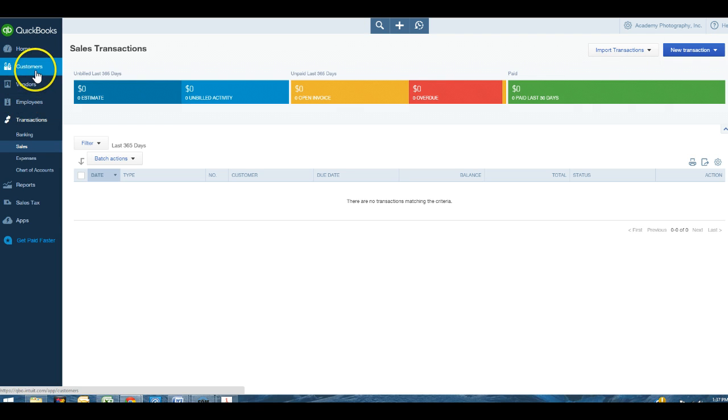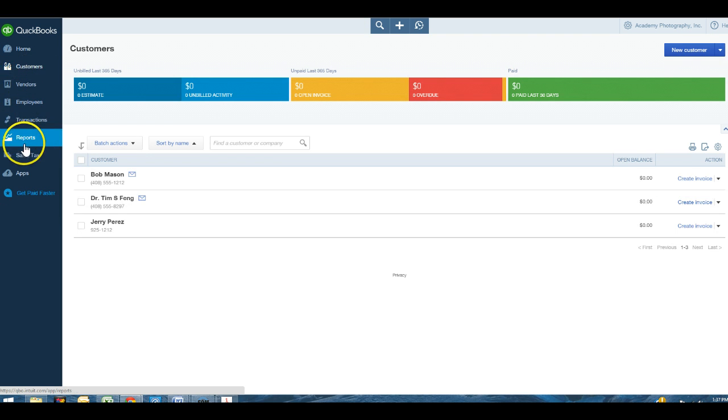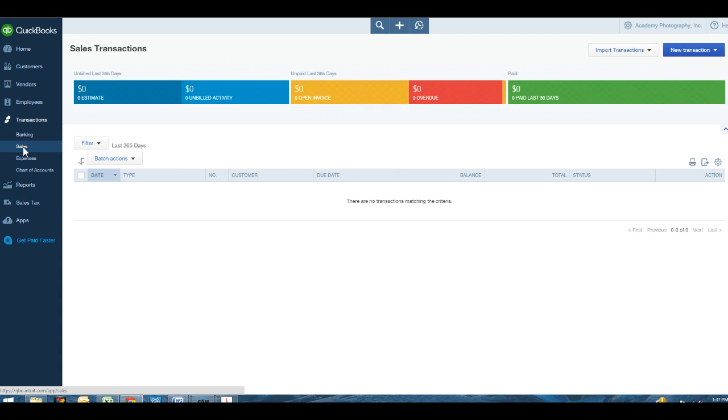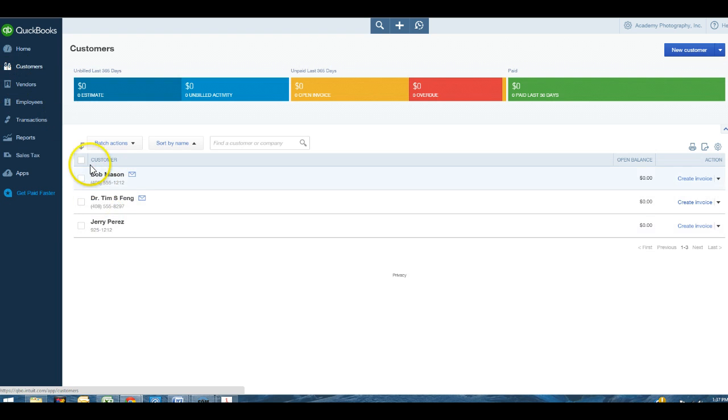So I'm going to go back to customers. We can do it also in the sales area, and it really is up to you, no problem either way you do it. I'm going to look here, where it says transactions, and here is sales. Then you go in and you create an invoice. I would prefer, since it makes it much easier for you to get all the information you need, to do it from the customer screen.